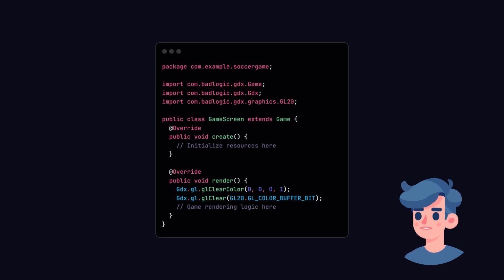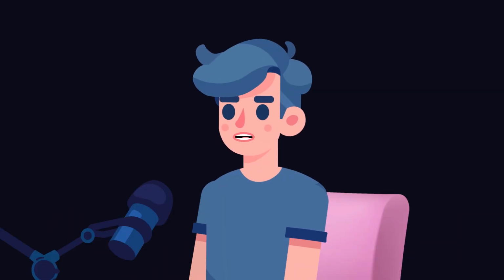In the project structure, you should see a folder named Core. This is where we will implement most of our game logic. Start by going to the GameScreen.java file in the core folder. Here, we have a basic game structure. We have overridden the create method where we can initialize our game assets and the render method where we will update and draw our game objects.